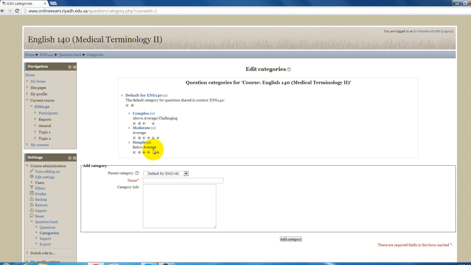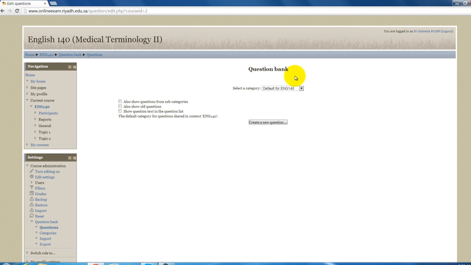Now that these 3 categories are ready, I am now ready to add to my question bank. I'll go again to the left where it says questions and check that my 3 categories that I've entered are now registered in my question bank. As you can see, there's simple, moderate, and complex. Now I'm ready to add questions to my question bank.